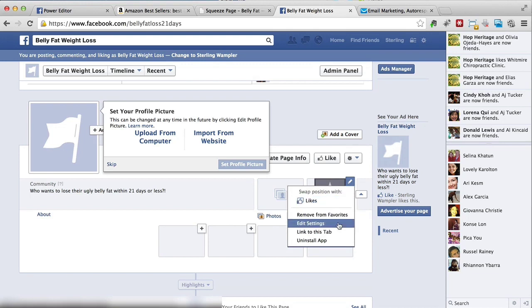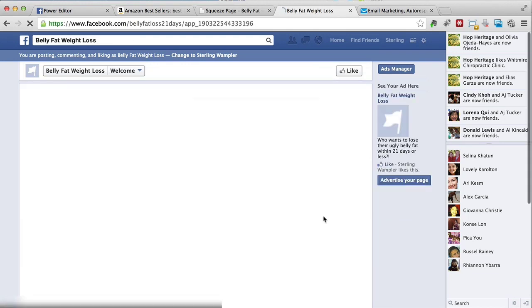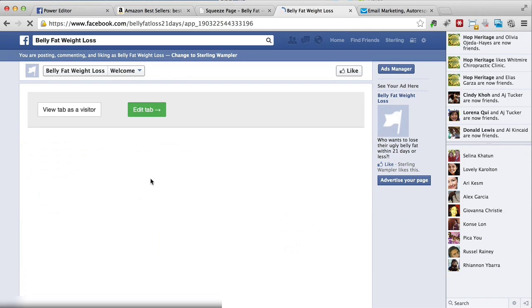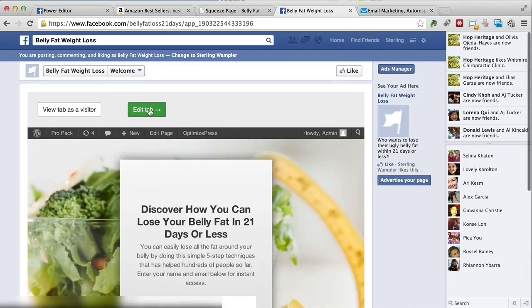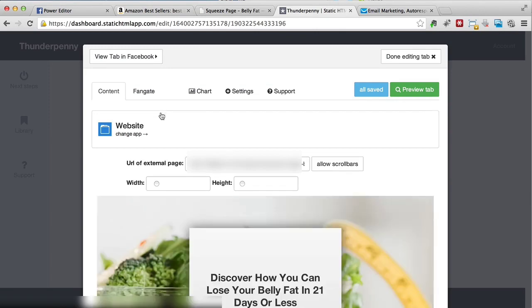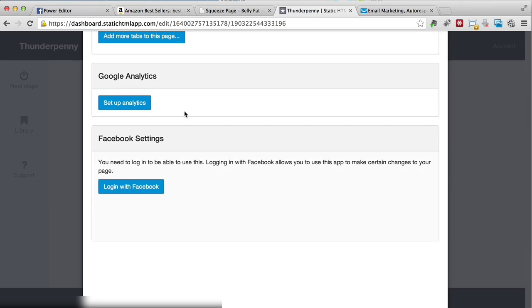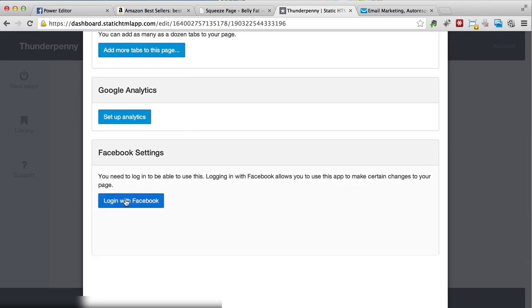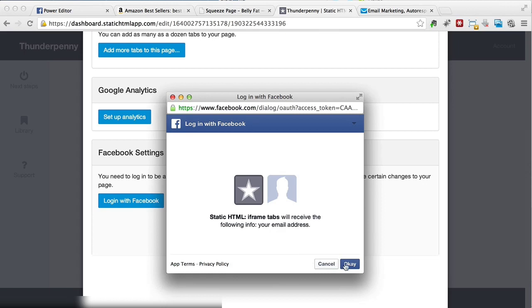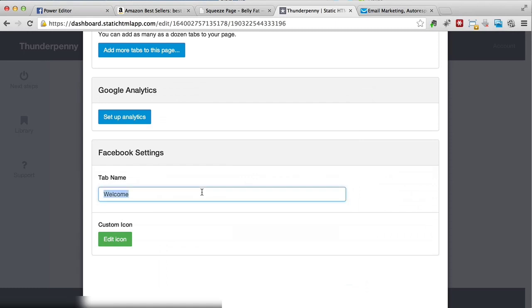We do want to change this welcome tab, so let's just click on it and find the option to change it. So Edit tab. Okay, look here. We just need to click on Settings, then Tab Name. We can easily change it, but it does require us to log in with Facebook. I'm not sure why they think we're not logged in. Anyway, we'll just click on Login and click OK. Okay, so tab name, Lose Belly Fat. We're going to save the tab name.